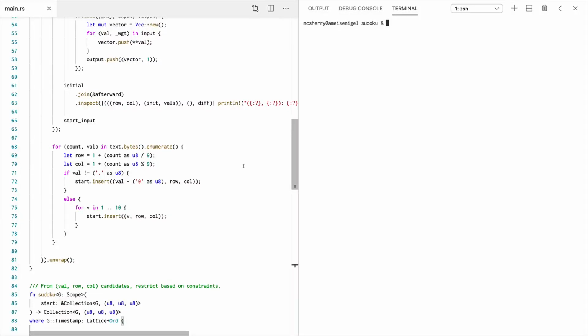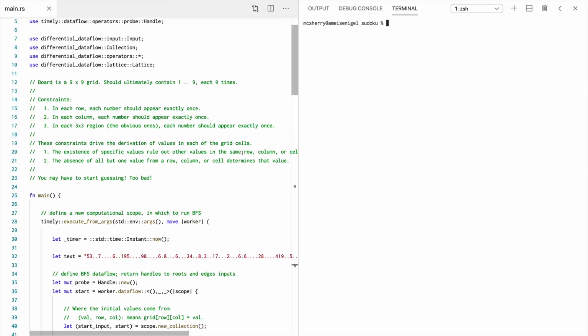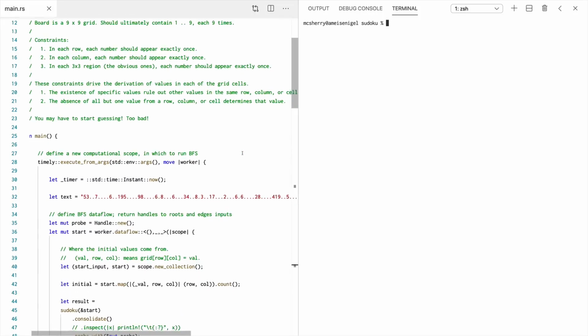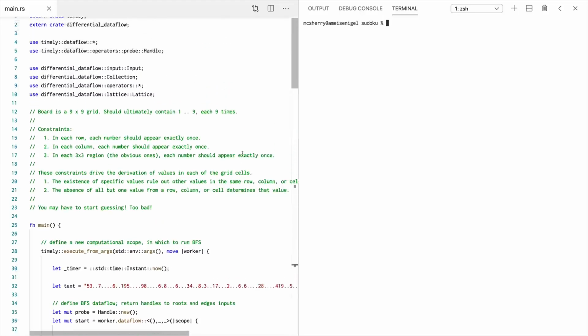Hello, folks. So we're back to do some more work with Sudoku in Differential Dataflow. I'm on a different computer now, my desktop, which should go a little bit faster, but unfortunately, I'm backlit, so you don't get to see me. But that's fine.